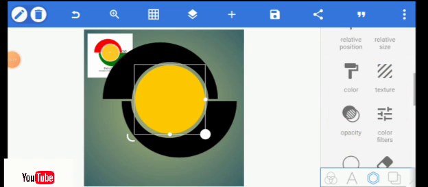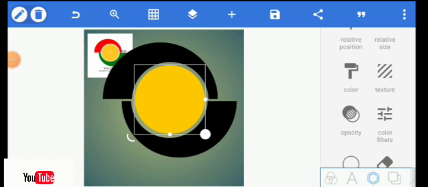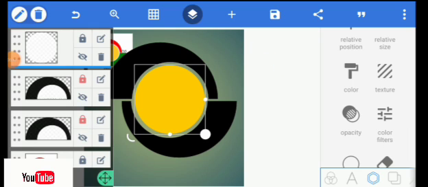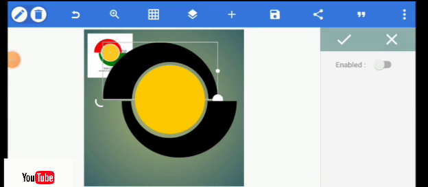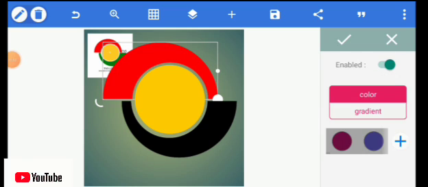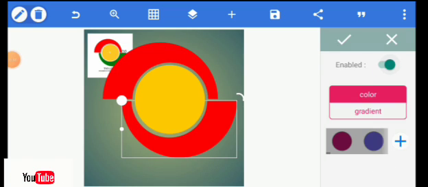Then come to this place and unlock the other shapes to change their color. You can lock this one now, then unlock these two so that we can change the color. The first one will be on red color, so let us go to color. This one is already in red color, then this one will be green color. Click on color again. Yeah, here is green. Let us select green color.